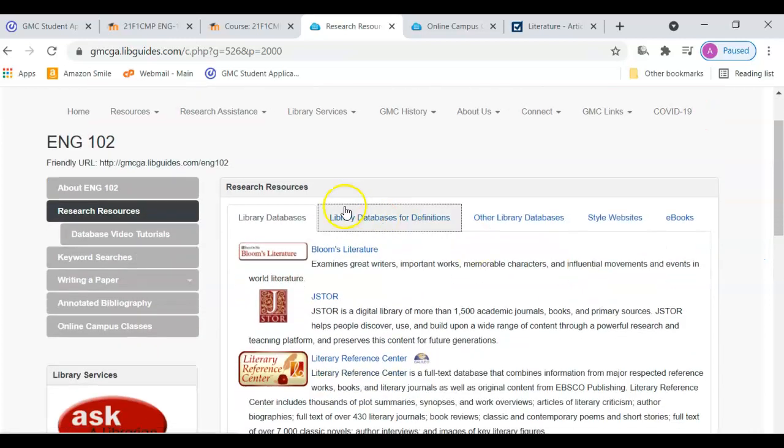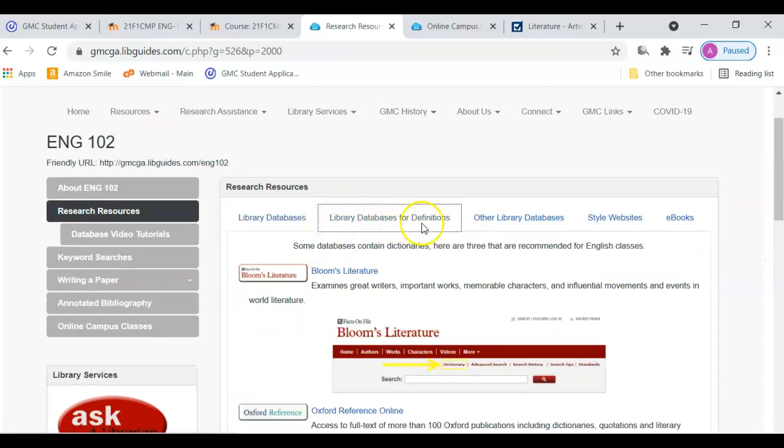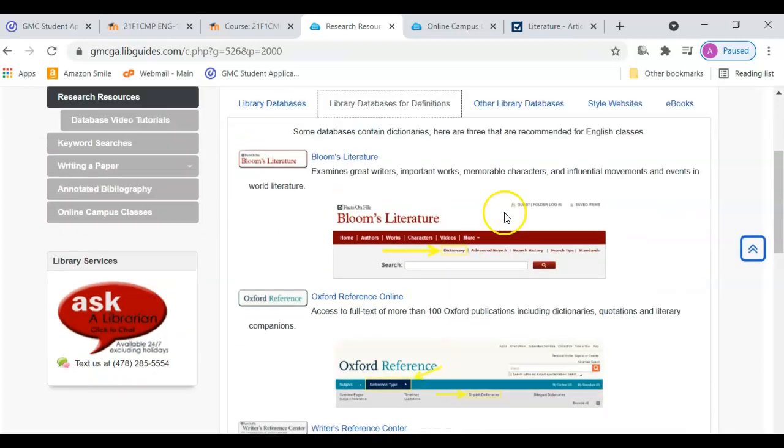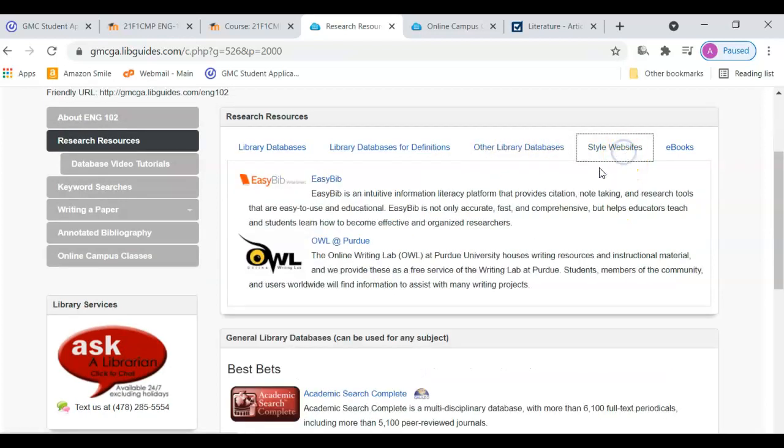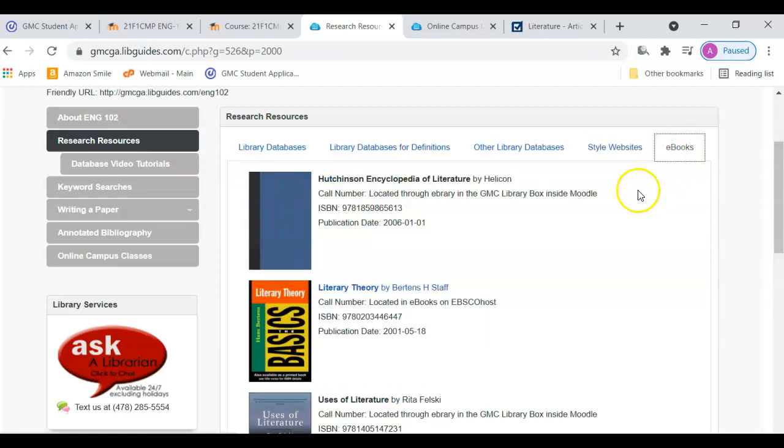Okay, so here are your databases. It gives you some extra information about these. There's other kinds of databases that you can find, and websites for when you need help with your works cited page. Of course, I'm sure you've seen this one; I have it all over the course. And then here are some ebooks that give you more information about literature.